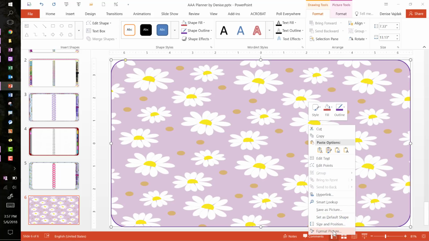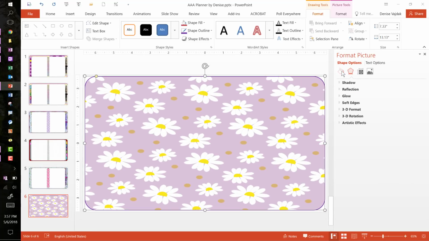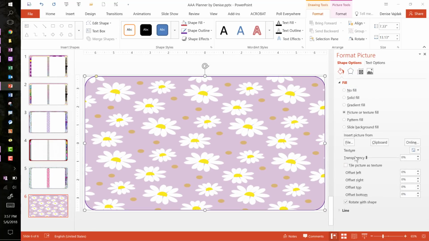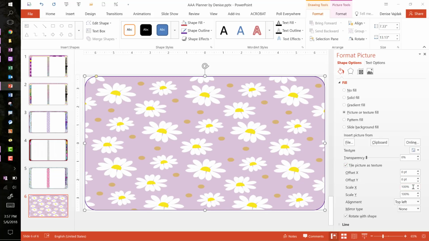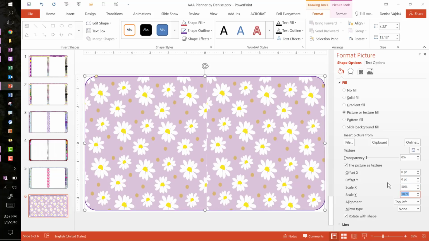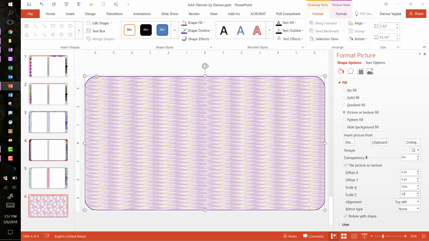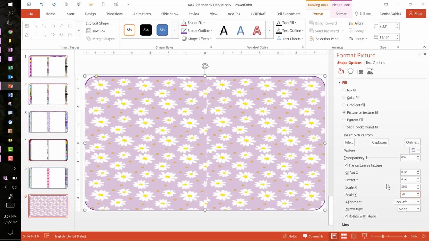I'm going to right click and go to Format Picture and show you how, if you've got a smaller image, you can click where it says Tile Picture as Texture. You can even change it. We'll just make this 50% by 50%. You can see that it puts a line here because this is not an actual seamless digital paper, but you get the idea.